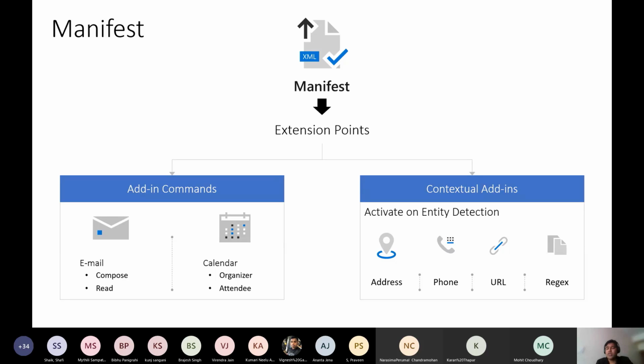And what manifests usually contain are something called extension points, which define on which surfaces the add-in would appear on top of Outlook. For example, you could be creating an add-in which works by inserting a template into the email, and this should happen on the compose scenario, when you are composing the mail. Or you could be building an add-in which logs all the email that you receive in your inbox. In this case, the add-in should appear on the read surface when the user is reading the mail.